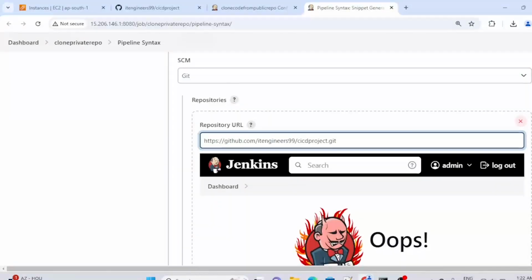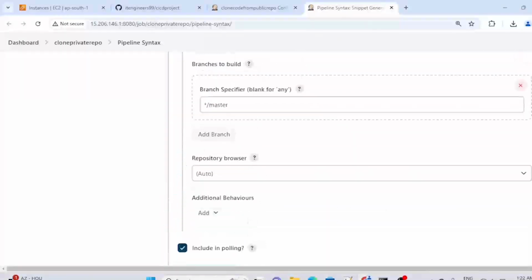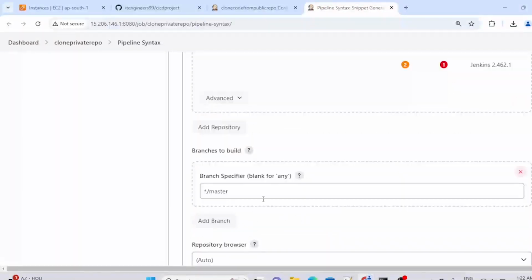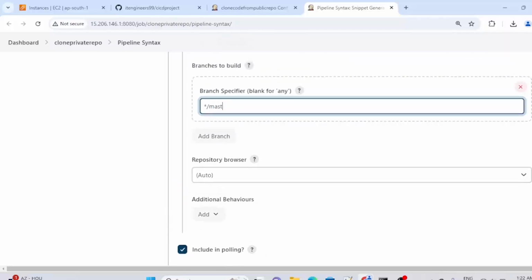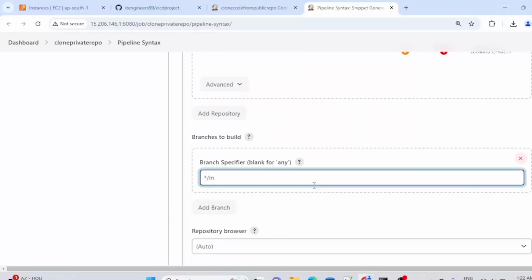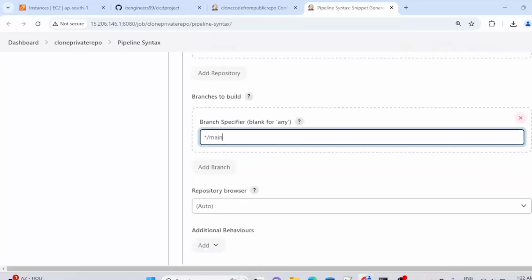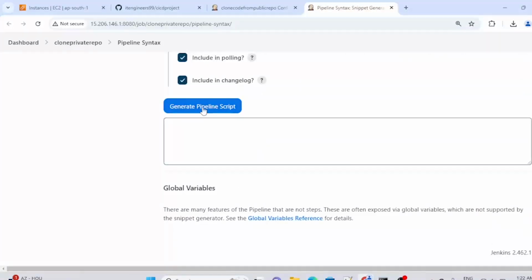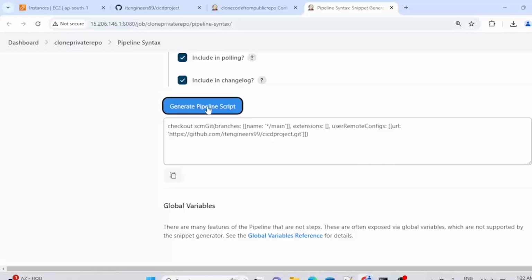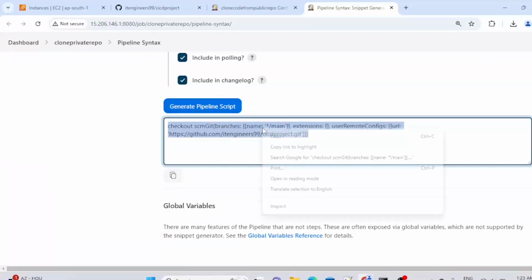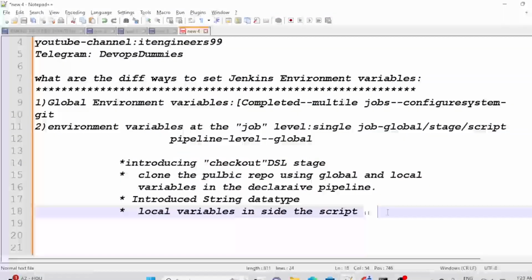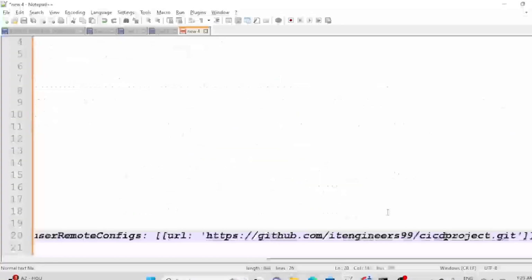Okay. Now I just want to define my branch as main, not master. Just scroll down and generate the pipeline script. So observe very carefully. Checkout is a bit of a complex statement. Sometimes interviewers may ask about it.